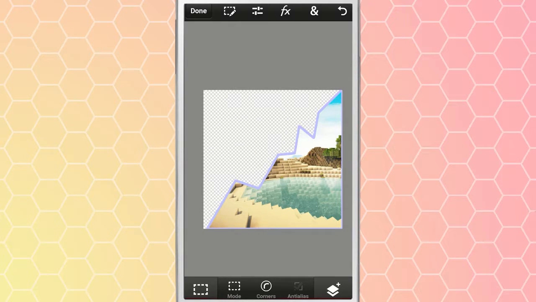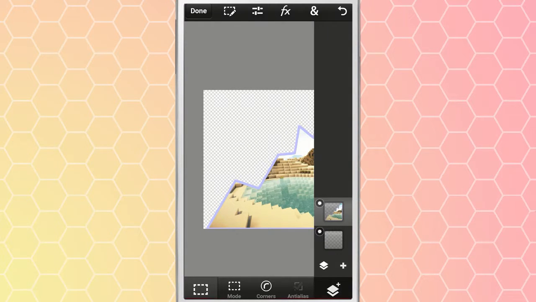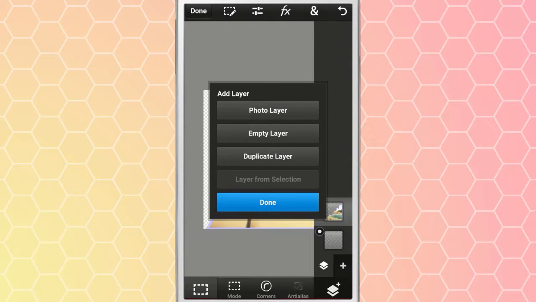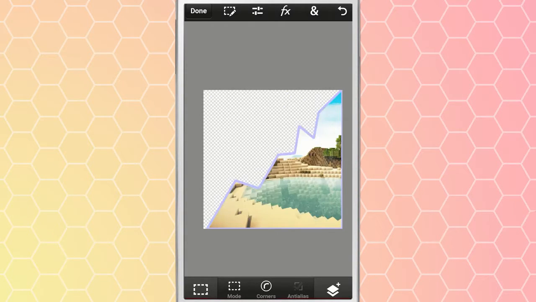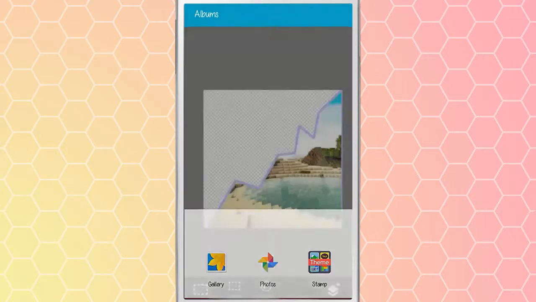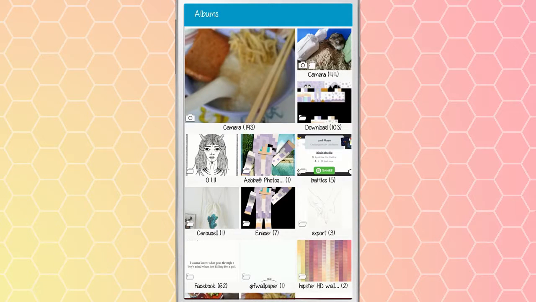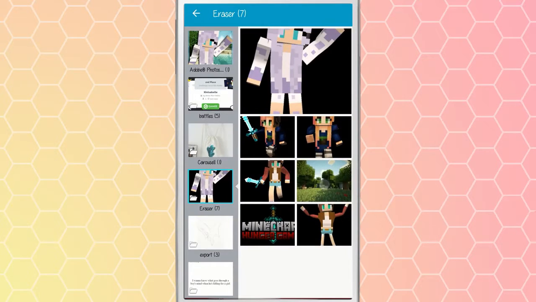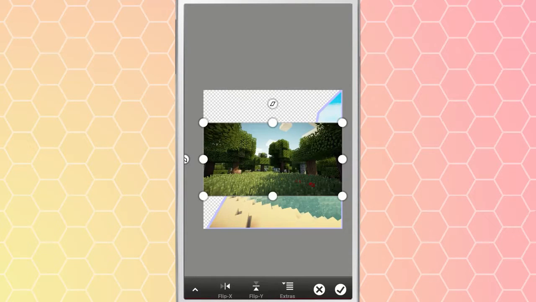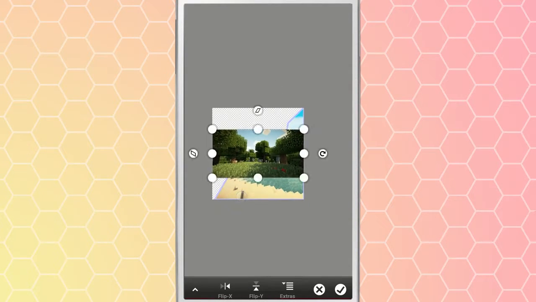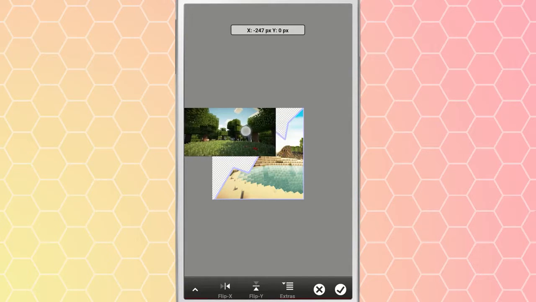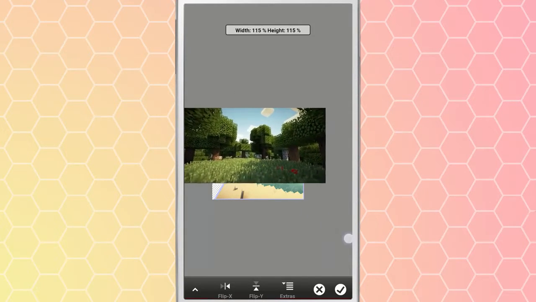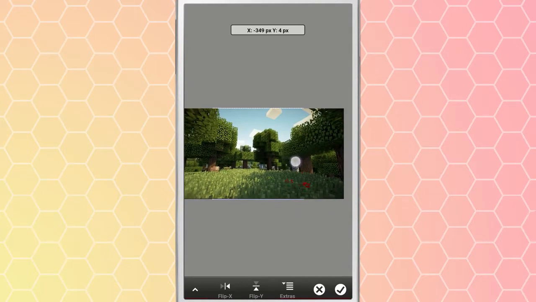Click on the check mark and then you're kind of done to go to the next step. So you're gonna click on this bottom right thing again. Click on the plus sign, photo layer, photo library, go to your gallery and import in your other Minecraft texture. And what you're gonna do is actually place it, position it to however you want it to be.